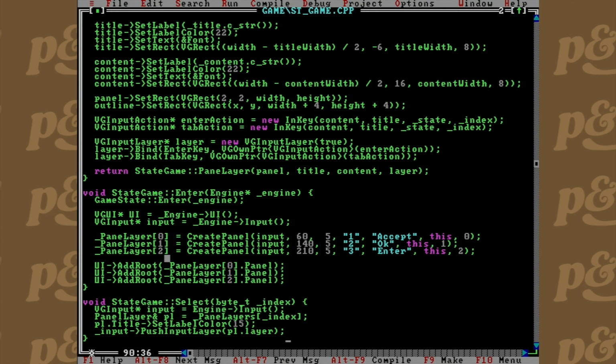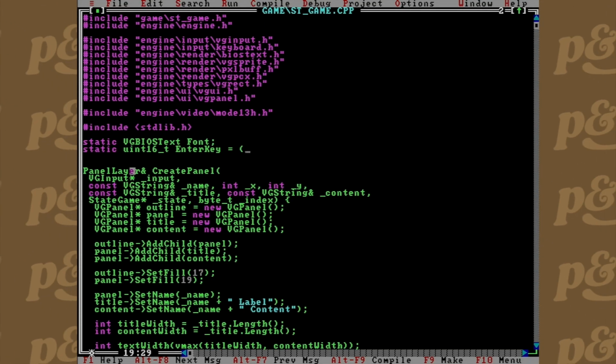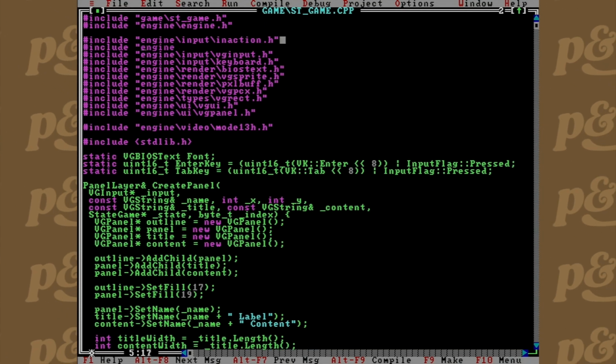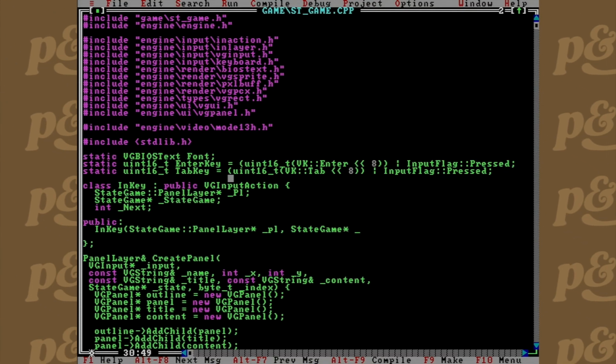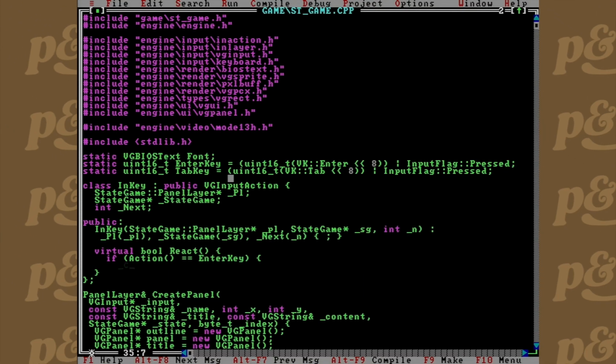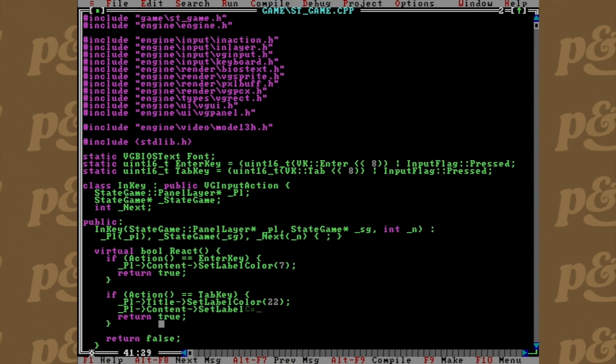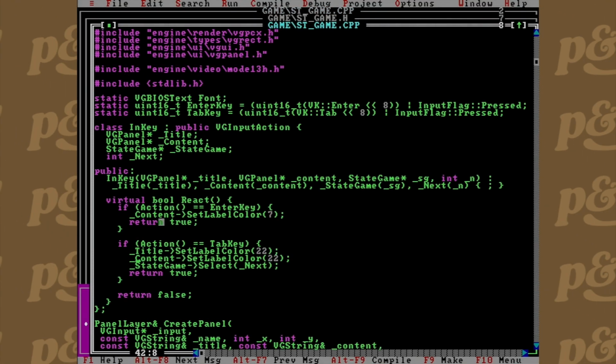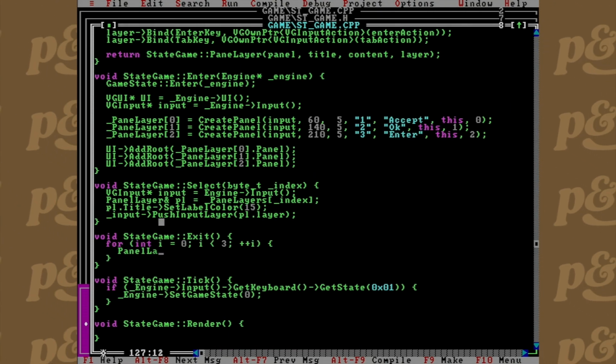You can see the VG input action. Here it's called InKey, and it's doing the bulk of its work in the React function. I actually made this one class able to be bound to either the enter key or the tab key, so it'll handle either key action type, reading the action function from the parent VG input action class. You'll see it just has a constructor and a React function, and that's all it needs.